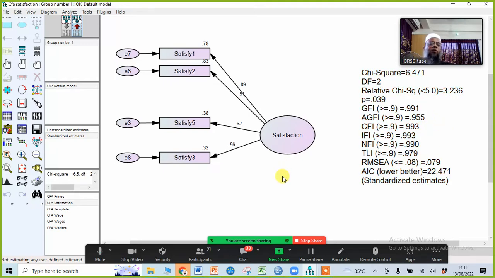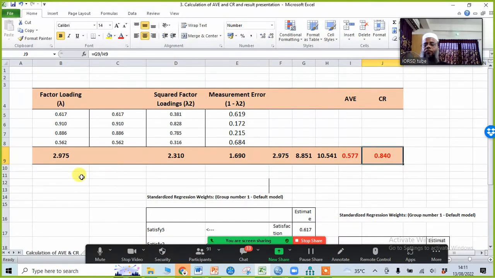Another question on the Excel. Which of the calculations are we picking? Is it the calculation AVE and CR, or CON? Yes, we need to extract these two results.